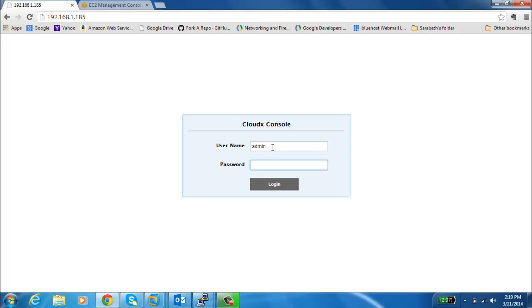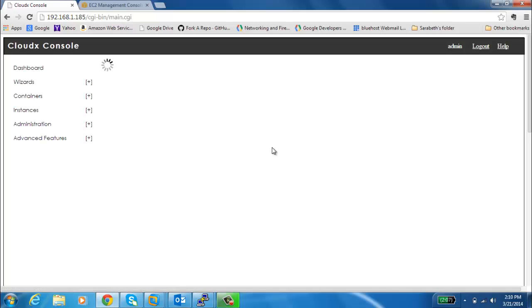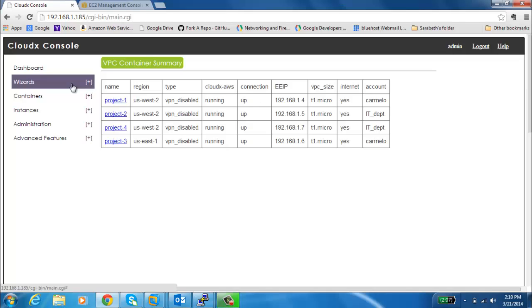Log in with username admin and password. Cloudx Console is organized by functions. Wizards are step-by-step instructions that take you from setting up Cloudx as a first-time user to creating containers to launching instances.